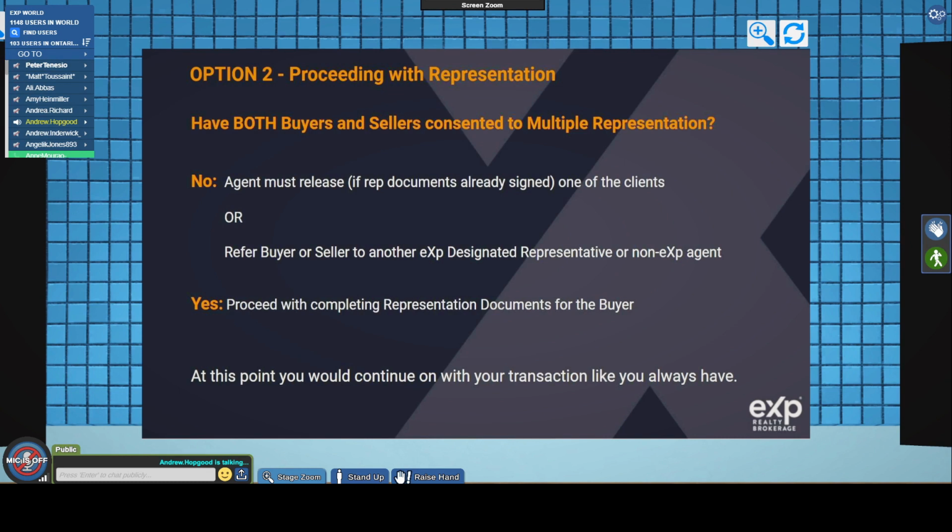one first. Let's say no, one of the parties is not accepting of multiple representation. If the answer is no, then you have pretty much two choices. The agent must release one of the clients. Already, before going into this scenario, you're going to have to release, or you're going to have to refer that buyer or seller, right? It's going to be the buyer more than likely, to another EXP designated representative or non-EXP.